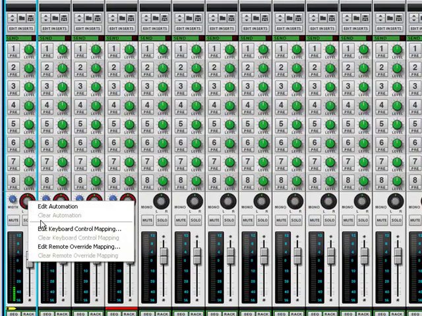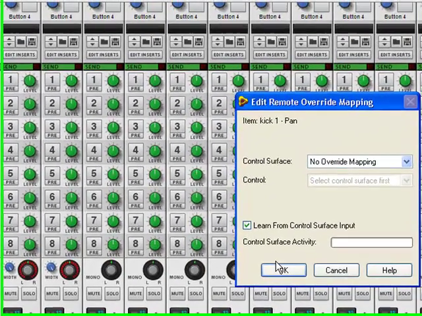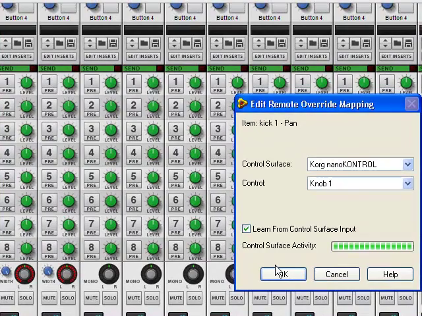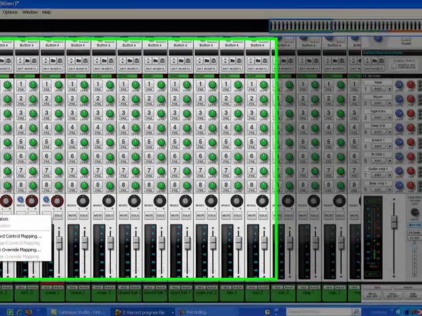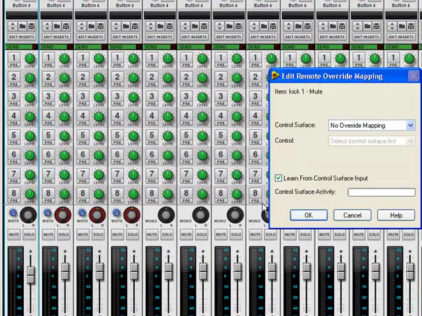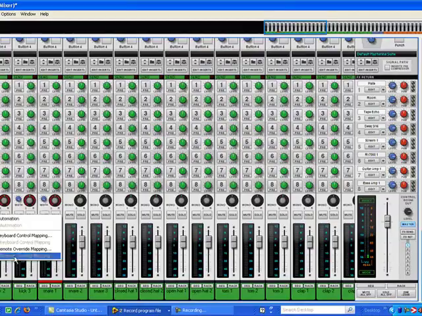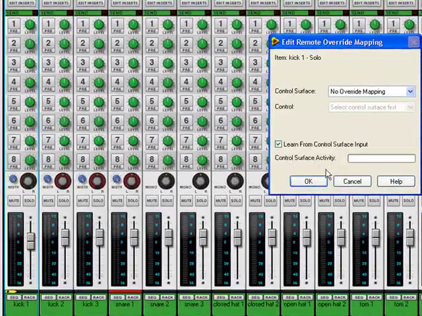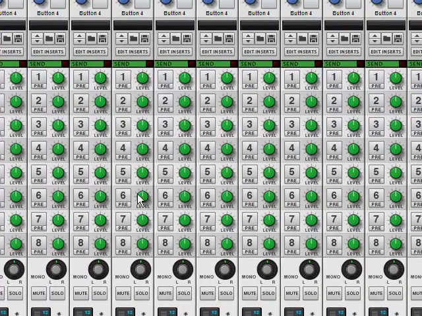Now I can do the same thing with the mute, solo, and pan. So I'm going to right click on the pan, Edit Remote Override Mapping. Now the box is already checked, so I just need to turn my knob a little bit. There we go, we found it. Now I'm going to do the same for the mute and solo. Right click on mute. There we go. And once again, I'll do that for my solo button. Once again, it's already set up. I just gotta hit the button. Now it's okay. So now, basically, I can do that with any of the controls.